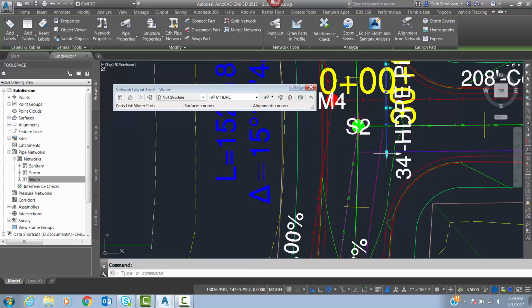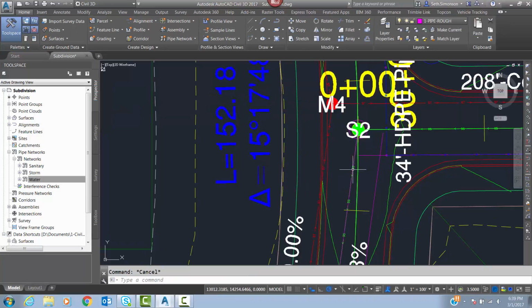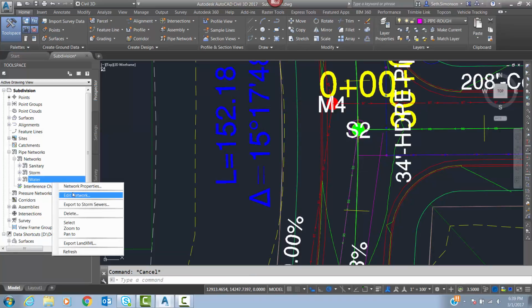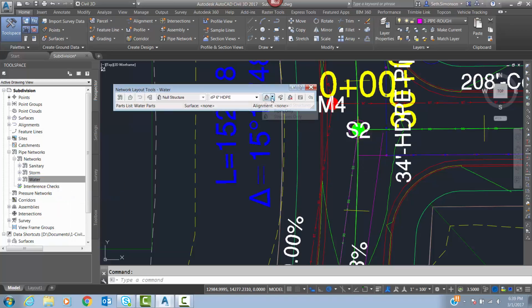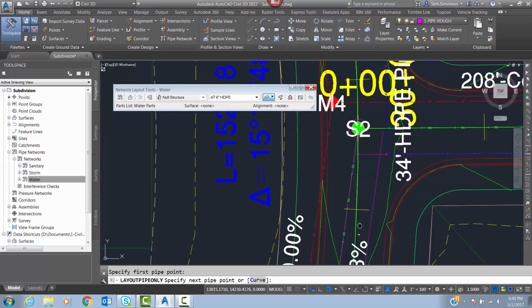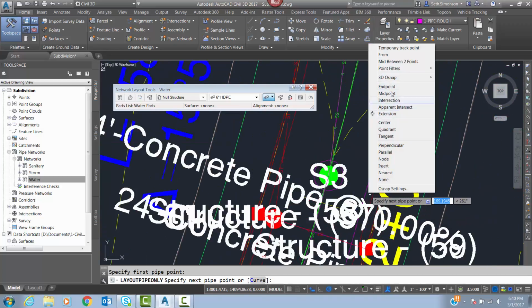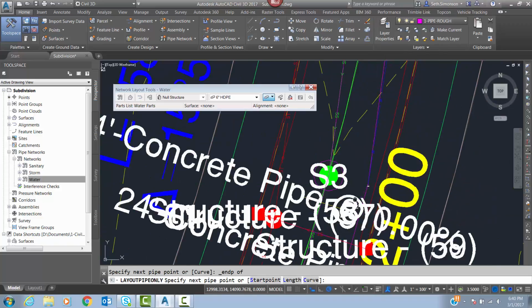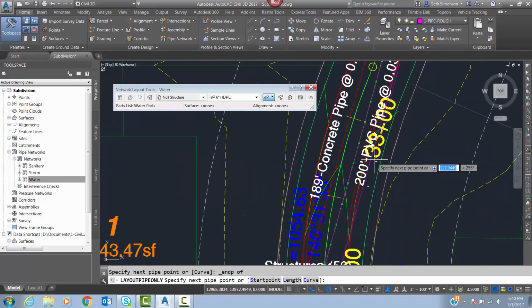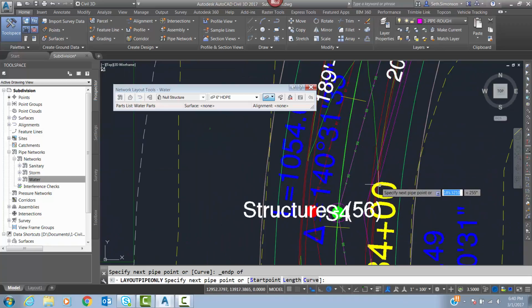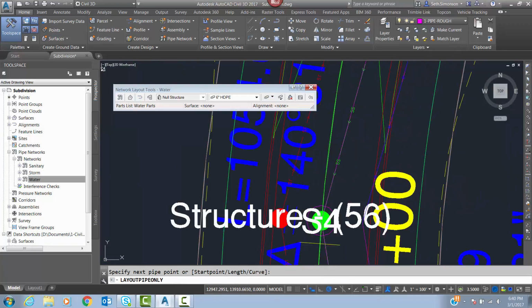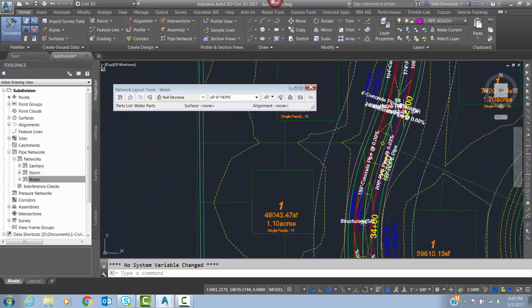Now from there, again, I can just put my pipes and go from that point, still 10 feet off, down to this end point, down to this end point, and so on. So I'm going all the way around.